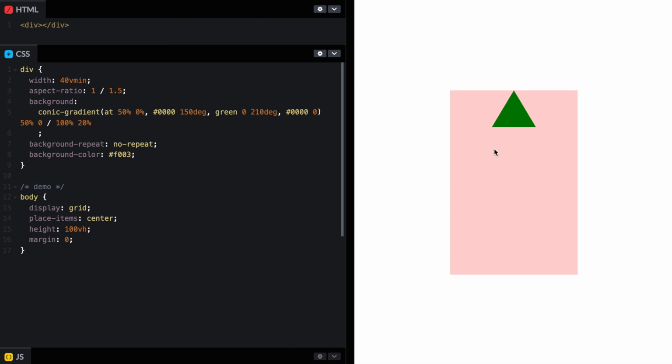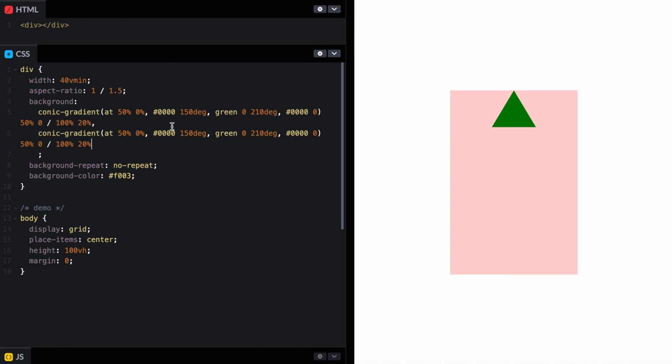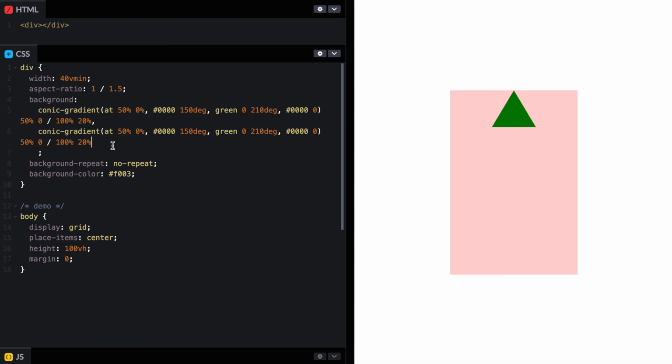Now we need to do a second one, right? So what we're going to do first is we're going to use CSS variables or custom properties. Basically we're going to copy the previous gradient, and instead of making it 20% tall, we're going to make it 40. Or 50 actually, interesting. And now instead of making it 150, we're going to make it 160, and this is going to be 200.